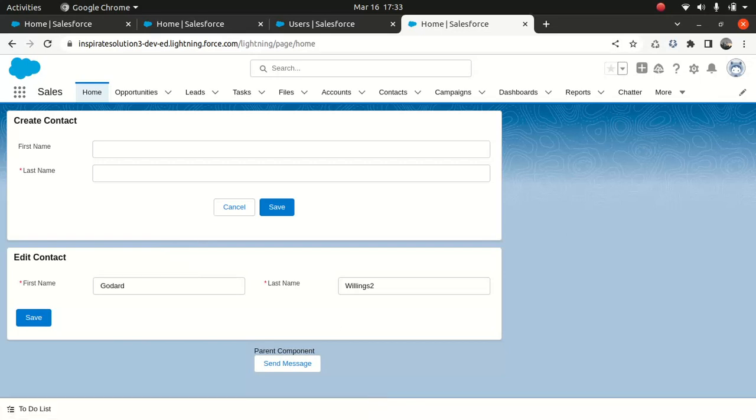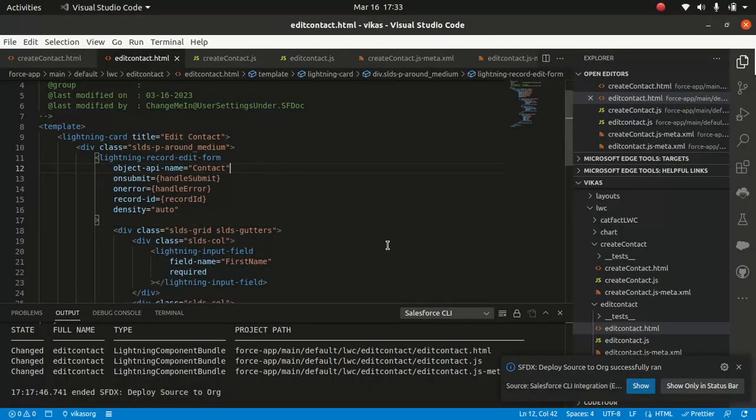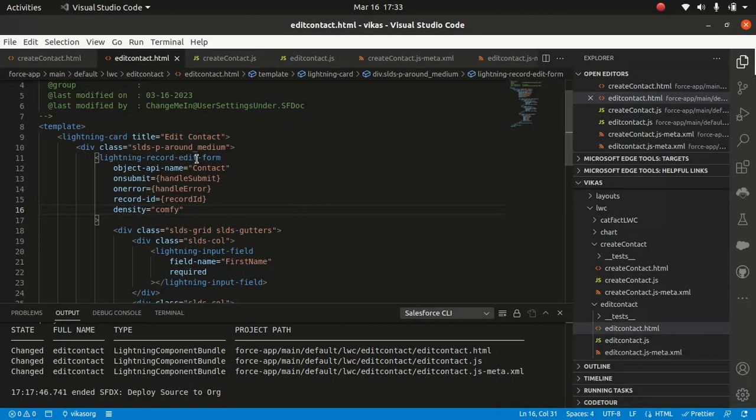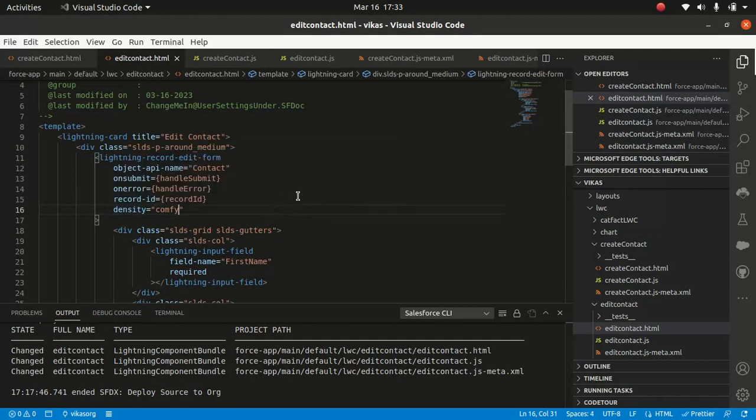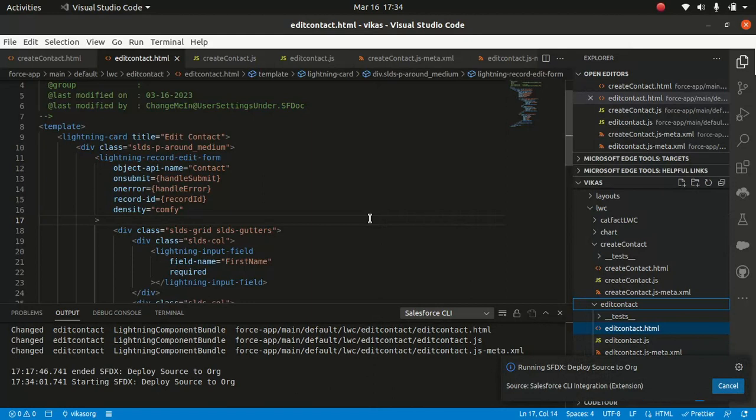So how to achieve that is pretty simple. I'll go to Visual Studio Code, and this is a component I've been working on. Under Lightning record edit form, there's something called density. It sets the arrangement style of fields and labels in the form. Accepted values are compact and comfy. The default is auto, so I made it comfy. I will save it, and let's see if I've enabled autosave. That's great. And I deploy the source to the org. Let's see what happens.